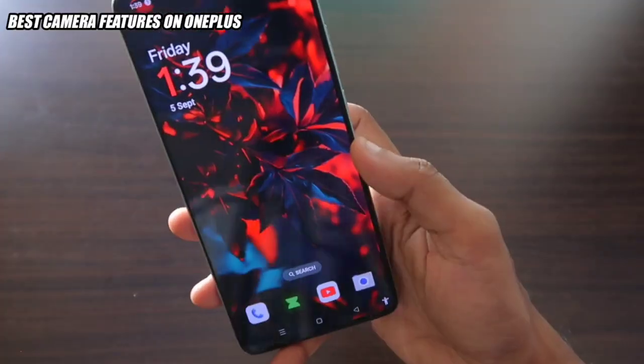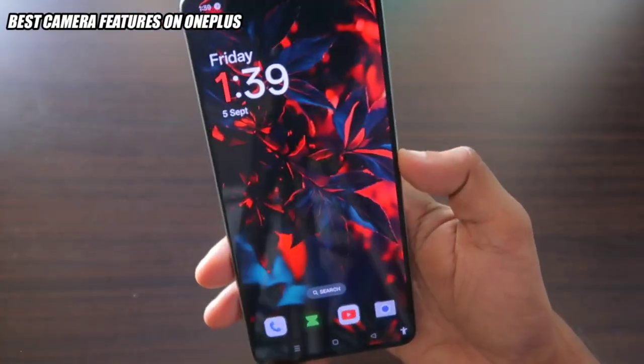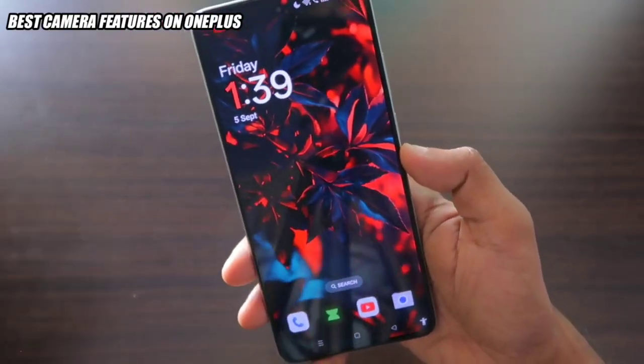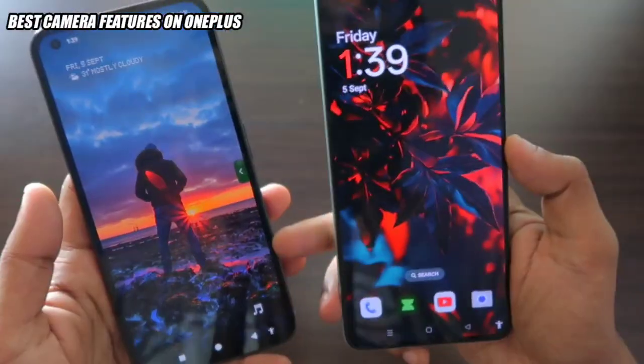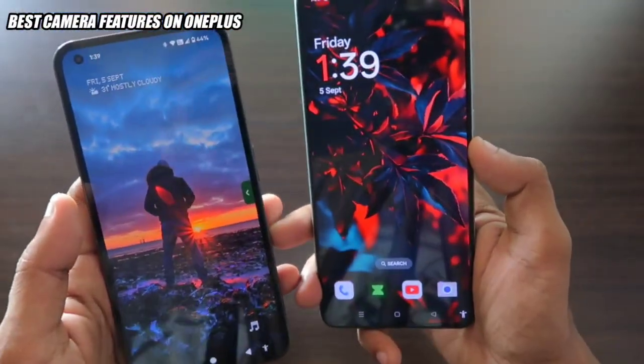Now let's see what camera features you will get in the phone. I'm also using the Nothing phone, and it should learn from what OnePlus has done.